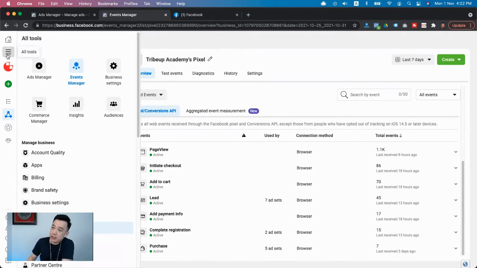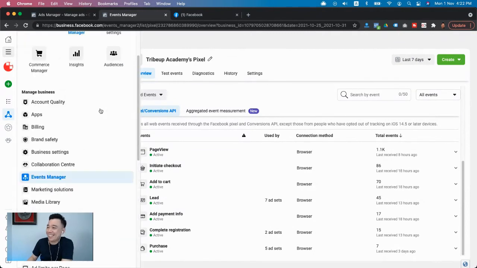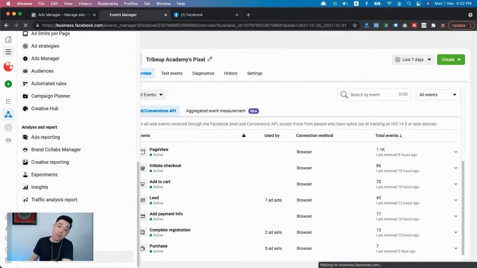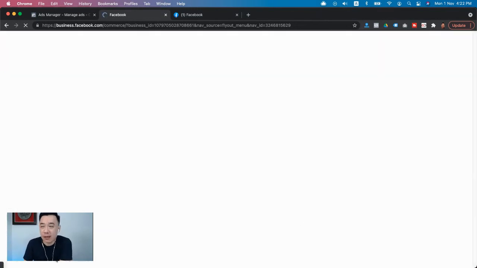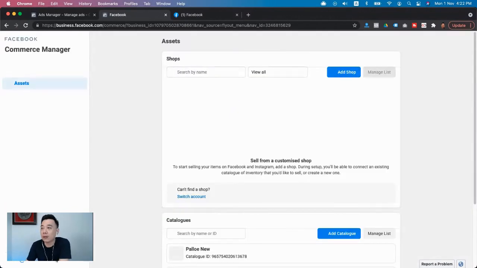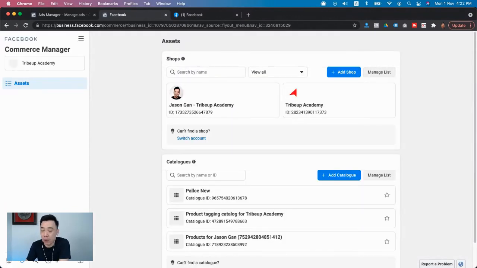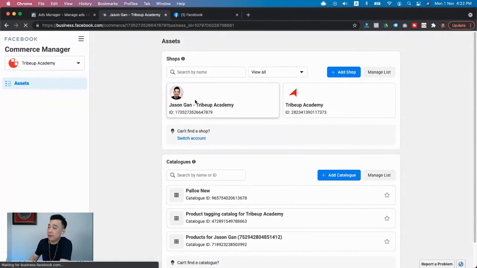You click on this hamburger icon and go all the way down to the Commerce Manager. Now, Commerce Manager is where you manage your shops, whether it's your catalogs. Technically, you can create catalogs for either your own website, your CPaaS, or a Facebook shop, purely Facebook shop. For this case, I'm just going to go into Jason Gunn, Tribe Academy, and I have a catalog that is built and linked with my Facebook and Instagram shop.